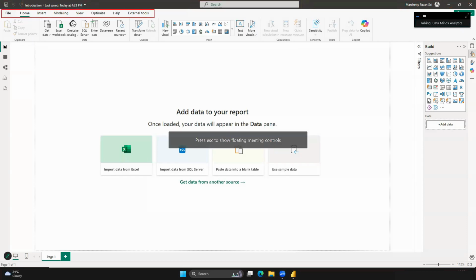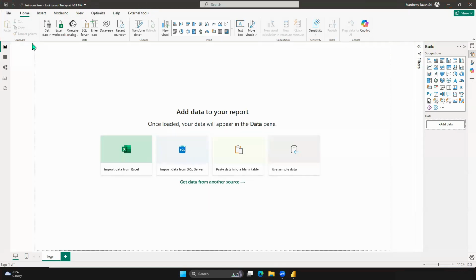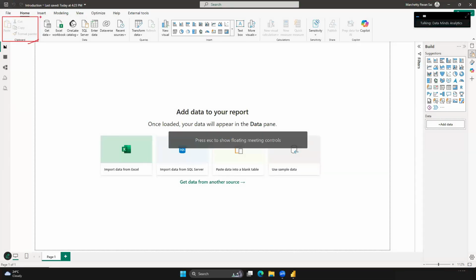All the things which you see here are the different tabs present in Power BI. The whole rectangular column which you have is your ribbon. In this ribbon, you have different groups of commands. For example, you'll be able to see this clipboard section. This is our data section where you can bring in the data from multiple sources.